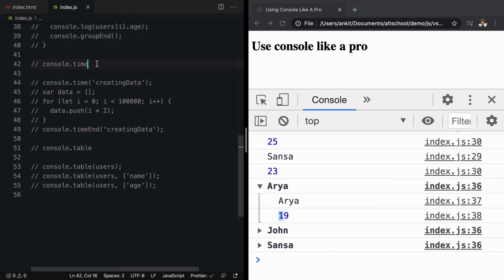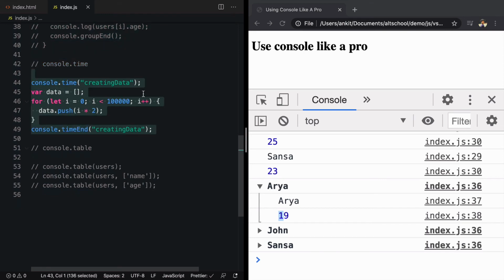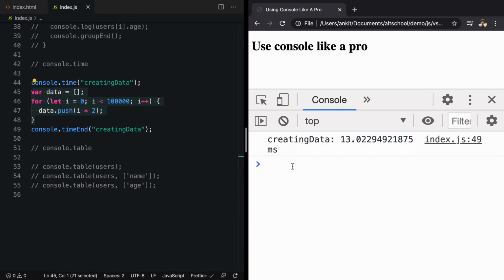Let's move on to the next part, that is console.time. Here we are using console.time, which can calculate the time it took for this loop to end. Let's refresh it here, and you can see creating data is 13 milliseconds. If we increase the number of zeros here and refresh it, you'll see the value increases.